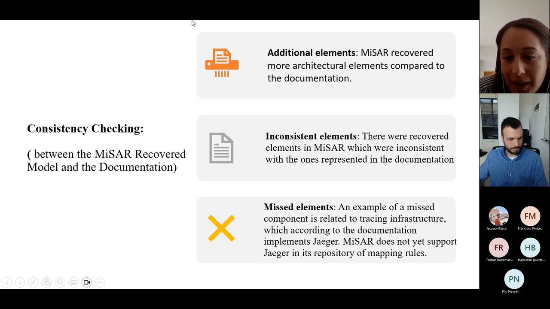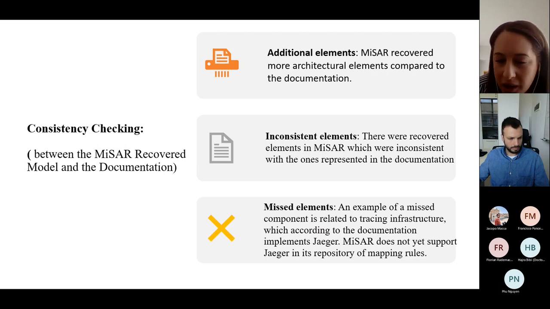Now, as I said, there were missed elements that we didn't identify, and mostly they were related to the infrastructure pattern components. As I said, we statically parse. So there were elements, for example, tracing infrastructure elements implemented in Jaeger, which MiSAR doesn't have any mapping rules for. So we really missed these kinds of elements.